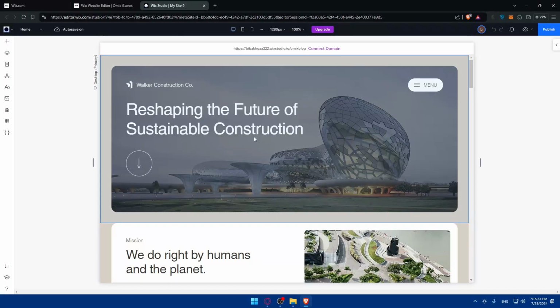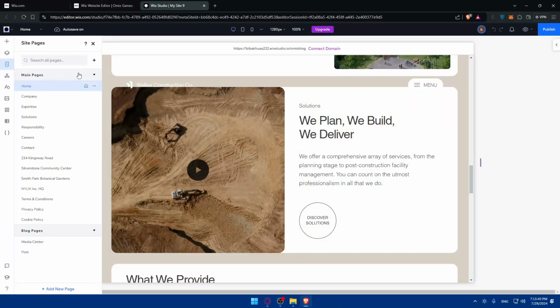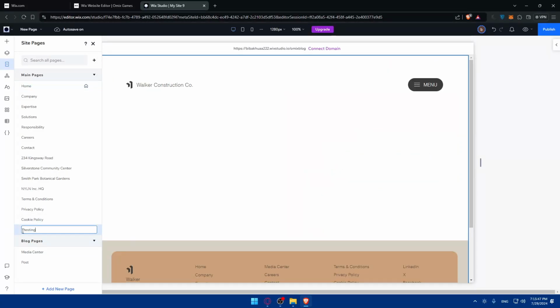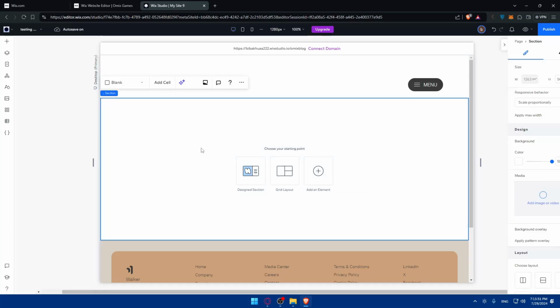As you can see here in Wix Studio, I'll show you how to upload a video on both. Here, I'll first create a new blank page so we don't miss things around. I'll click to add a new page and name it testing page. Why not? So this is going to be my testing page here.